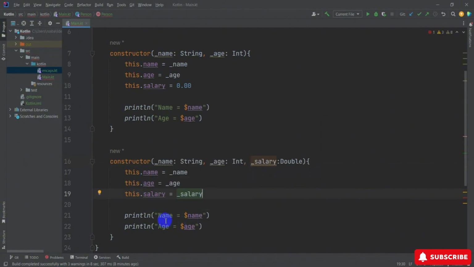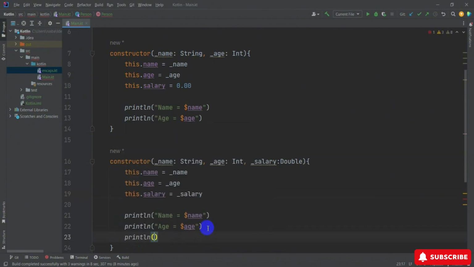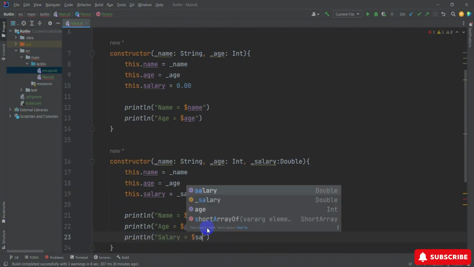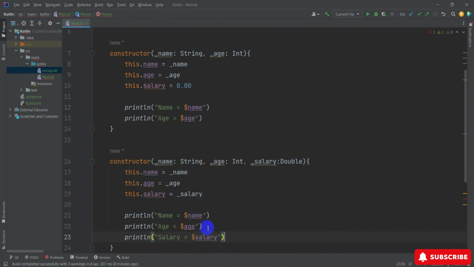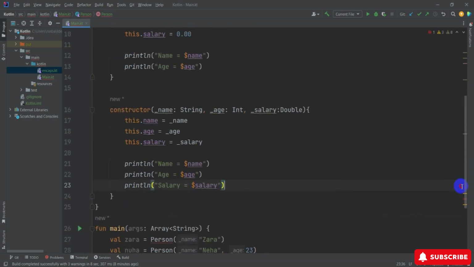Then going into the function, first print the name, second print the age, and third print the salary. So I again type the print function, and inside it I create salary equals, with the dollar sign and salary. So this one is completed.